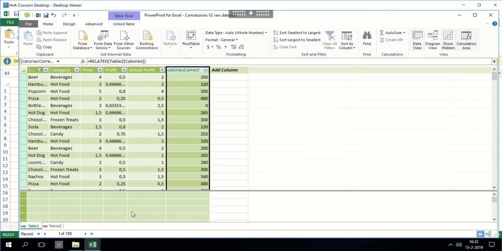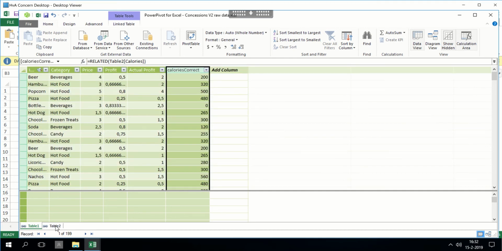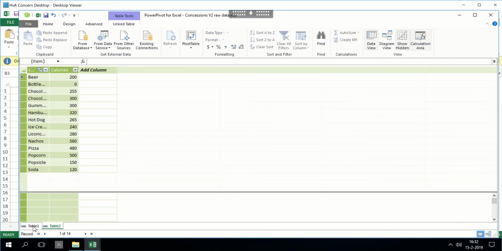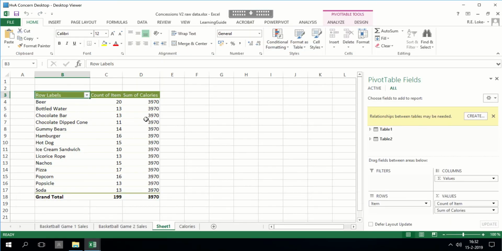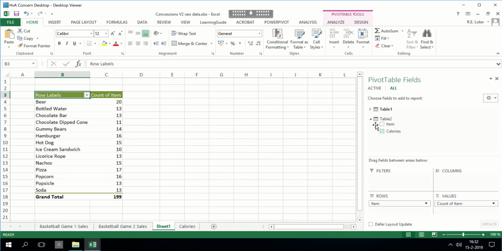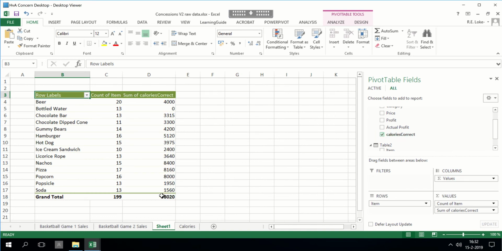So now we can go back to the PowerPivot. Yes, we go back to the PowerPivot. We unselect this one, which is the wrong one. And now we do not directly use the calories in this table. We use it from this table, calories, correct. So now the problem is solved.